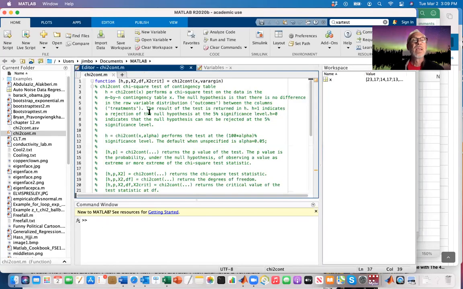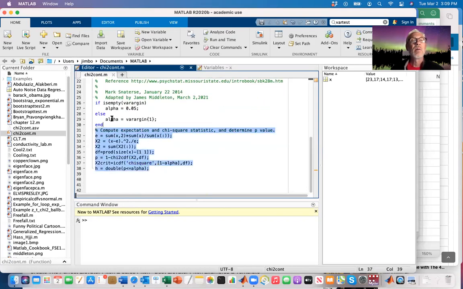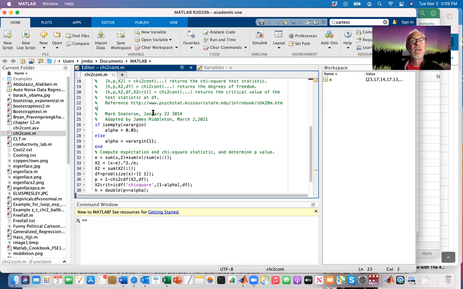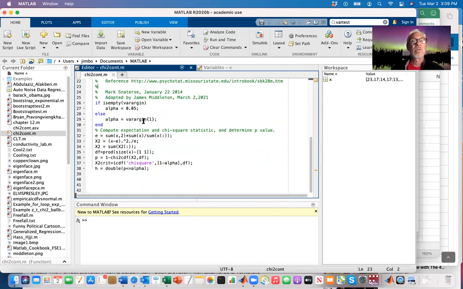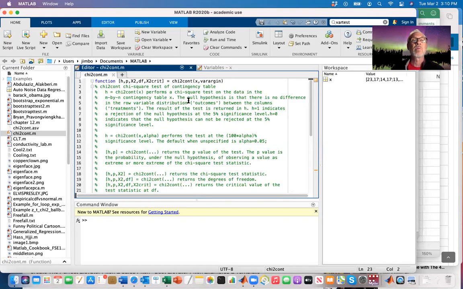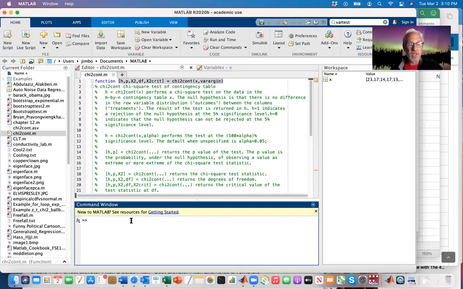Now I've taken some script that this person, Mark Snatersi, wrote way back in 2014, and I have improved upon it. I've written some extra script and taken some other stuff out to make this much more useful for our purposes. What we've done is define a function called chi-squared contingency table. I've just copied it, and I'm going to put it in the command window.